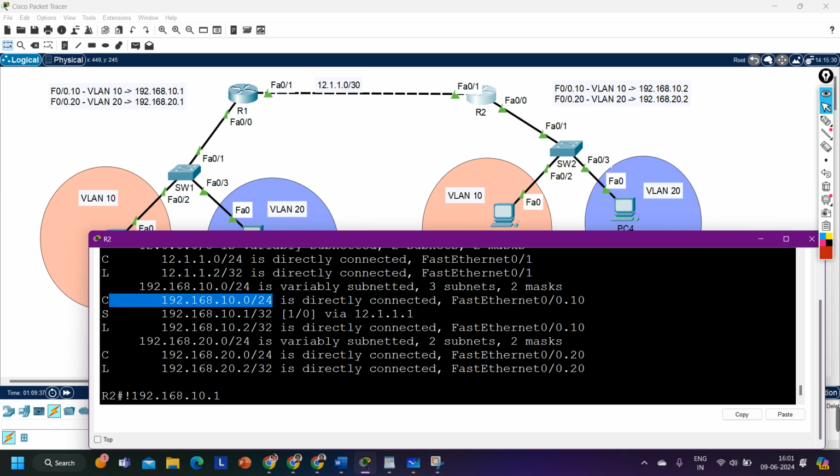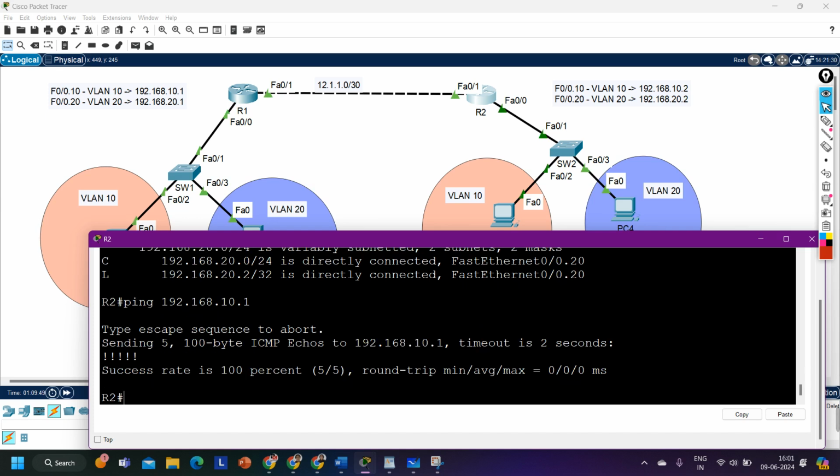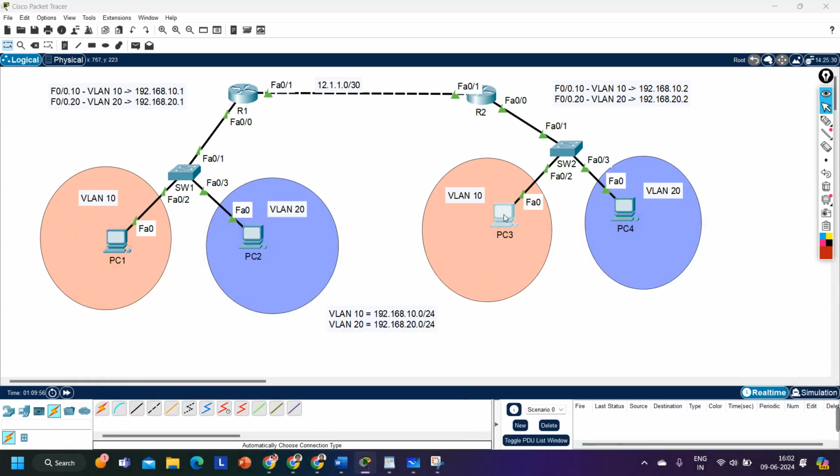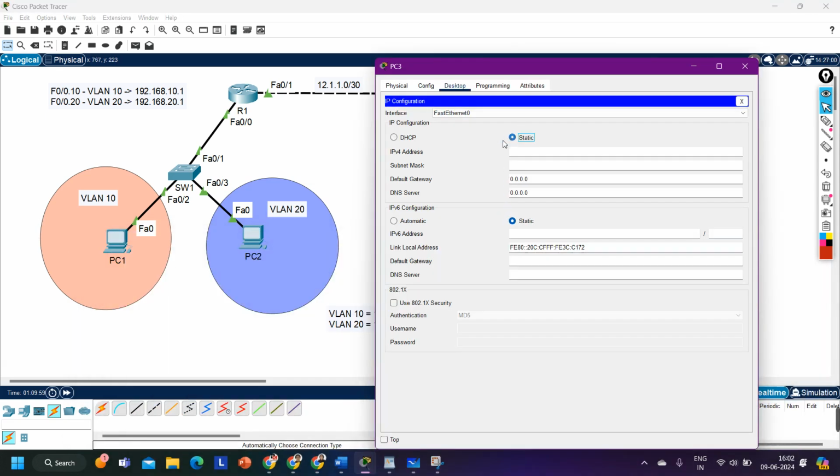If router 2 needs to forward traffic to this IP address, it is not going to use the directly connected network, right? So let me try to ping this IP address, ping 192.168.10.1. Am I able to ping? Yes, you can see ping is working. So what I am expecting now is that PC3 can get an IP address from the DHCP server. Let me try again.